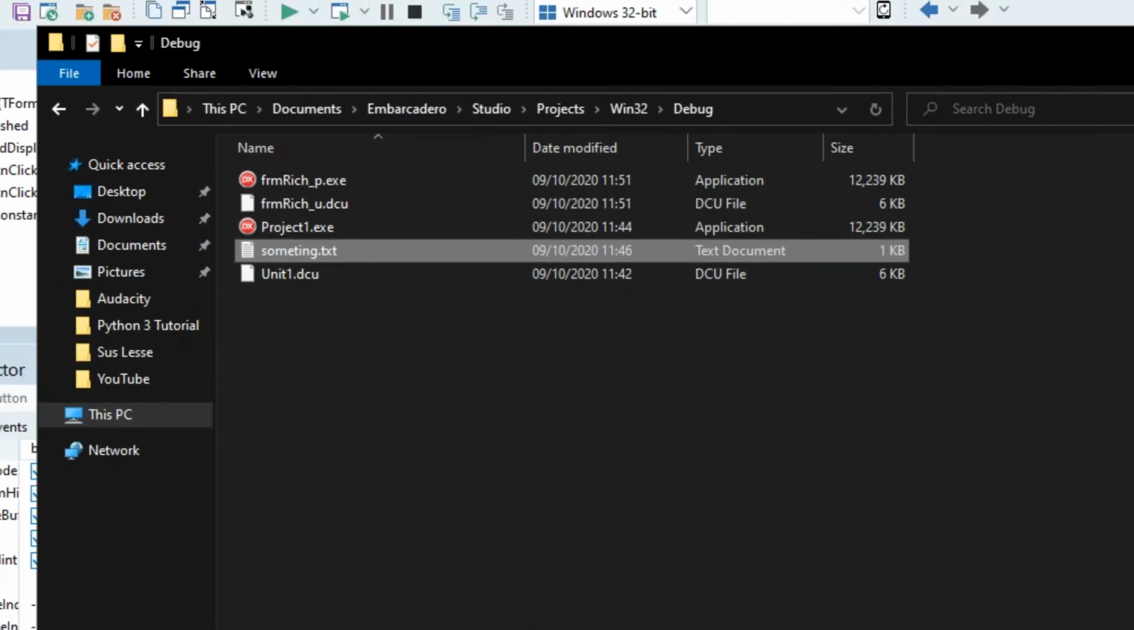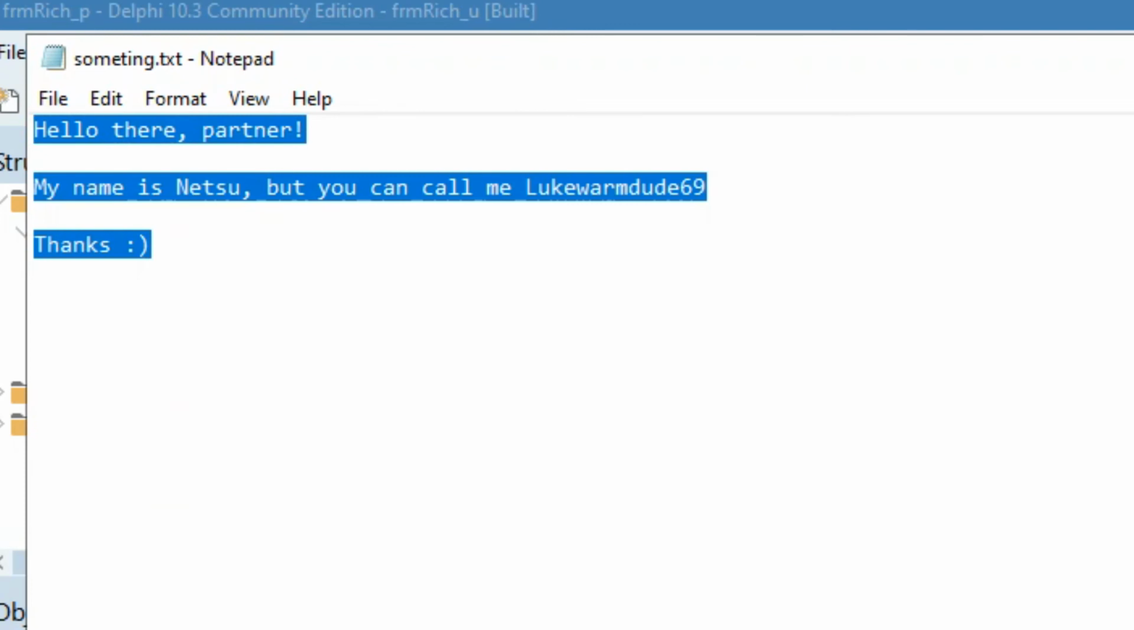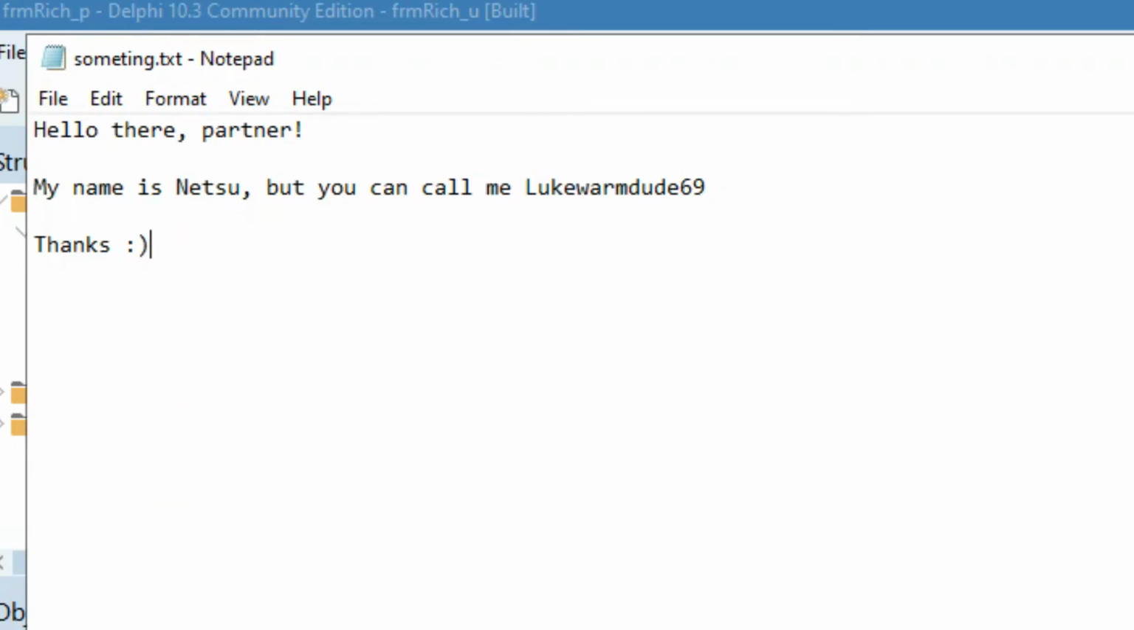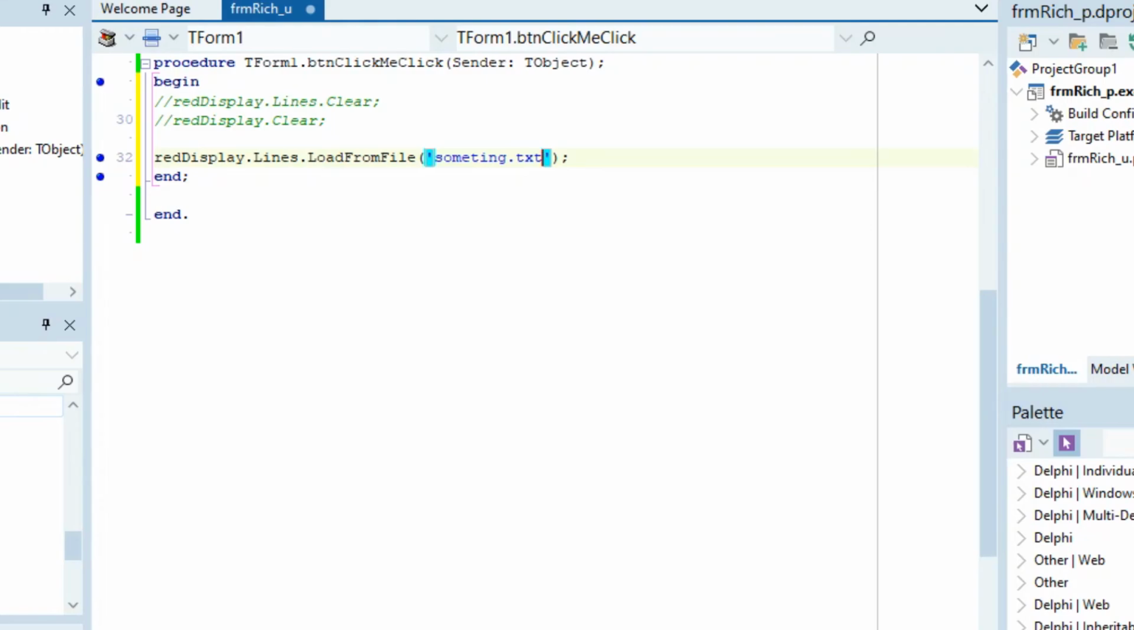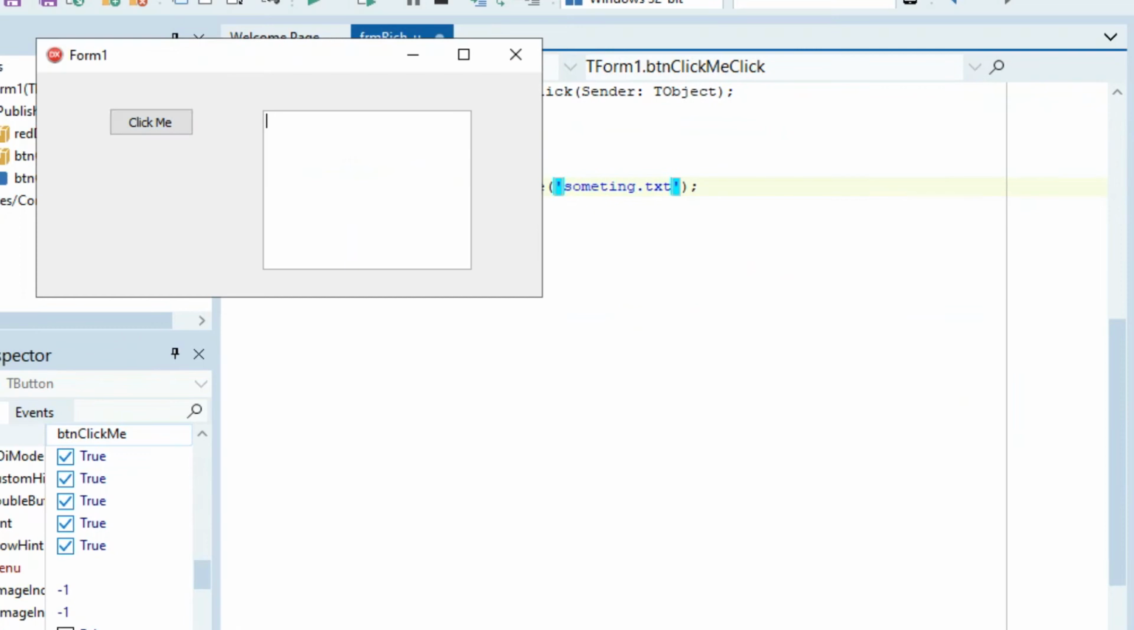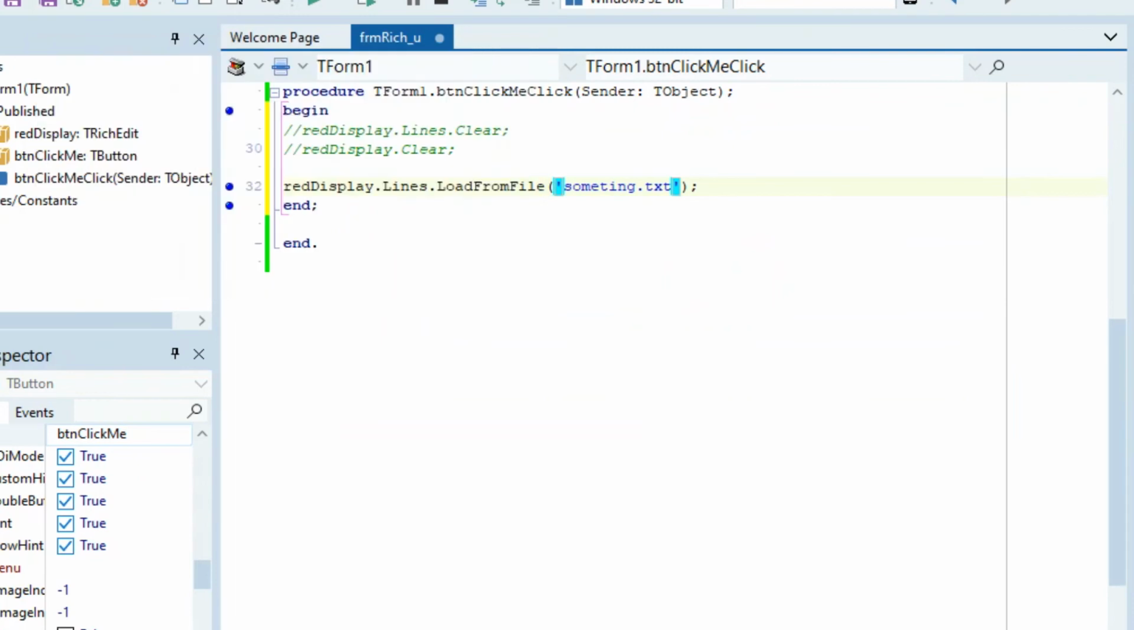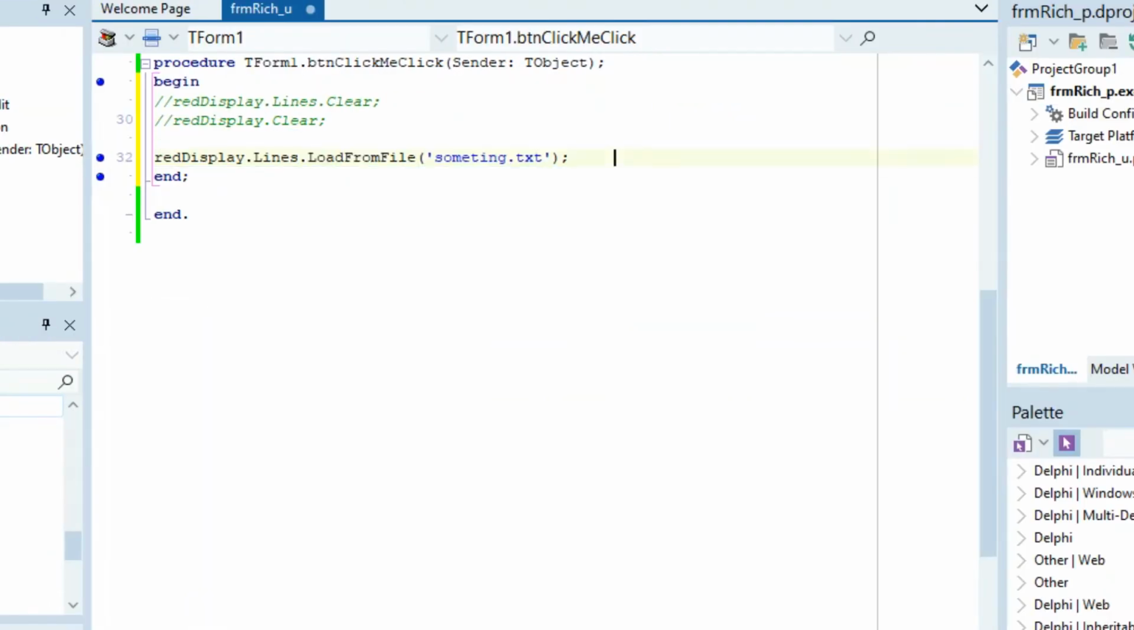And also, if you want to know what's inside of the file, here you go. Hello dear partner, my name is Netsu, but you can call me lukewarm dude 69. Thanks. So now if we run it, click the button, hello dear partner, and it just prints everything like that straight out of the file. So you don't have to open a file and then write line by line. You can just say this and it will read everything and put it there.